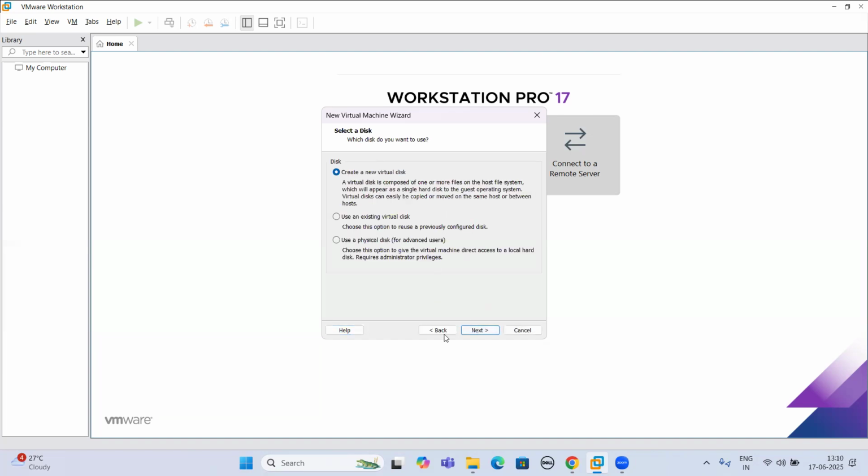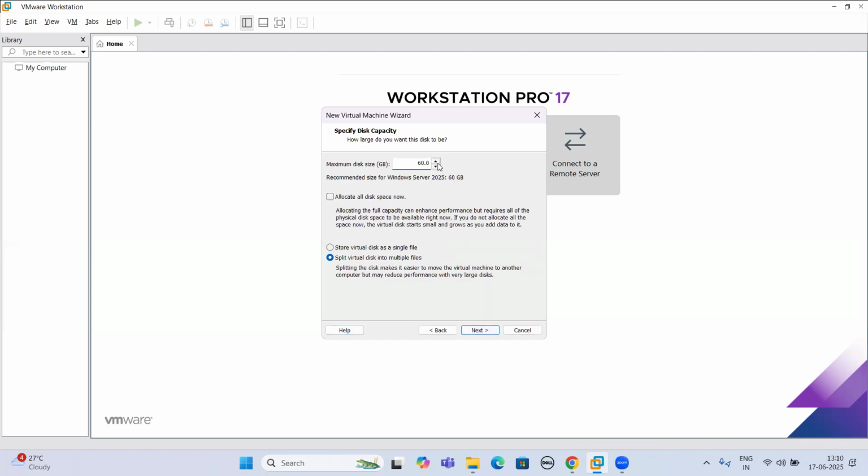Say next. And here I can choose to create a new virtual disk, or we have an option to choose an existing one. Say next. Let it be 60 GB for the virtual hard drive and store it as a single file. We can also split the disk into multiple files, but let me go with a single file. If I check the allocate box, it will reserve the full 60 GB, right? Let it go. Based on usage, it will grow up to 60 GB. That is the model I am going to choose.